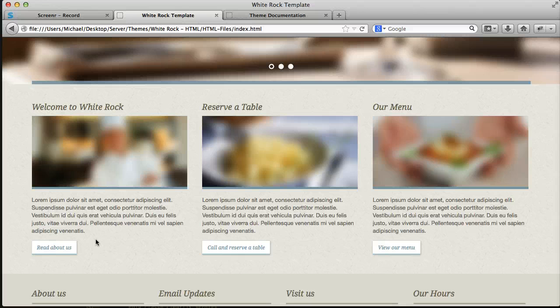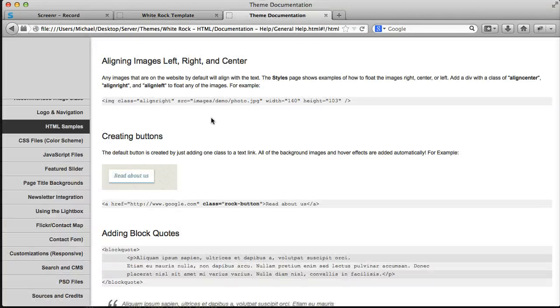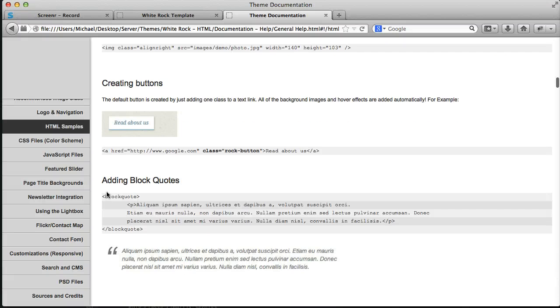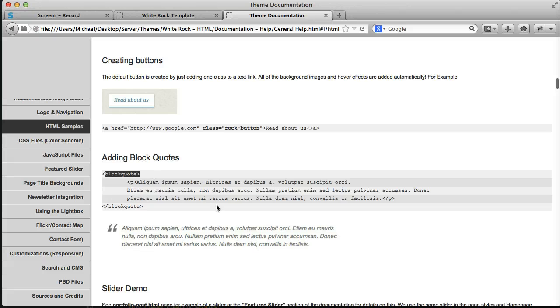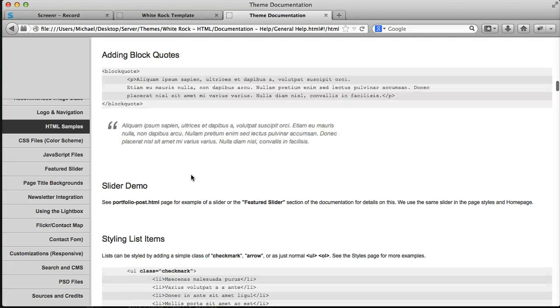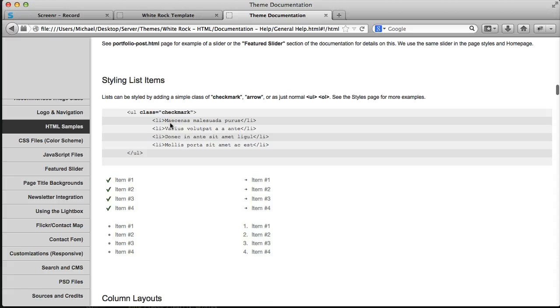The next thing I wanted to go over was the alignment of images. If you go under the theme documentation, you can see you can just add these align right, left, etc. to your images if you want to align them various ways on a page. Then we have a block quote, which is pretty self-explanatory. There's a preview of it there. And then your styling: if you want fancier list items, you can style them just like so, kind of like the buttons.